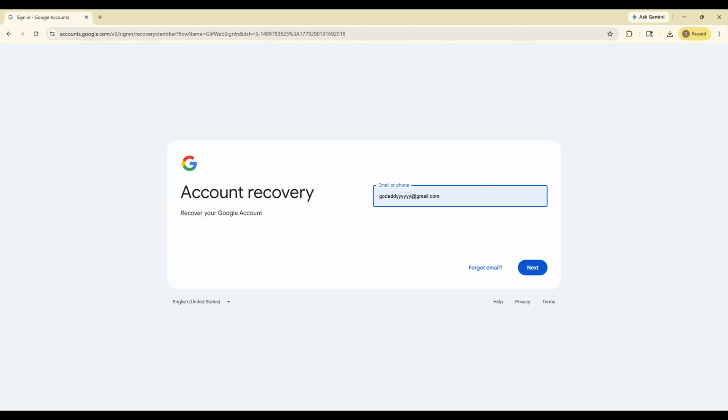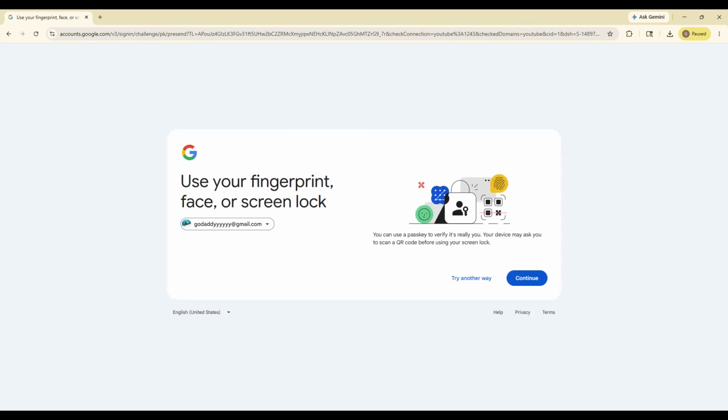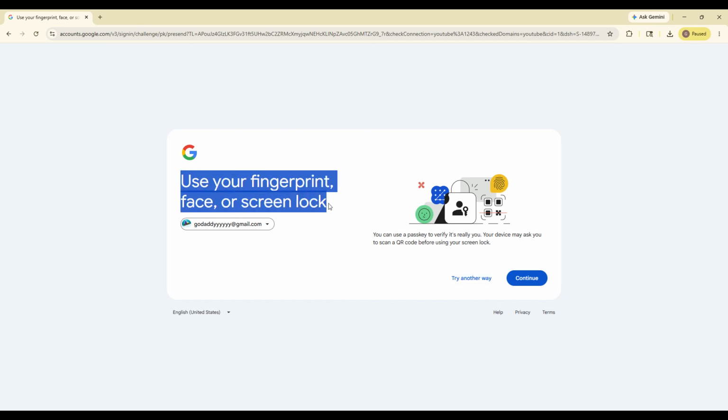Now Google will try to verify that it's really you. If you do remember your current password, you can enter it here. But if you do not remember it, simply click Try Another Way. This is where Google will show you other recovery options tied to your account.